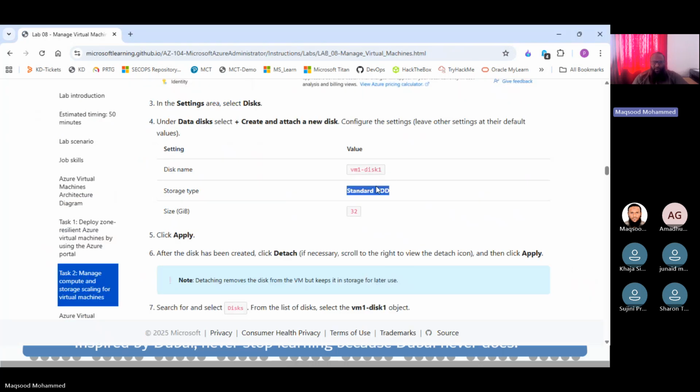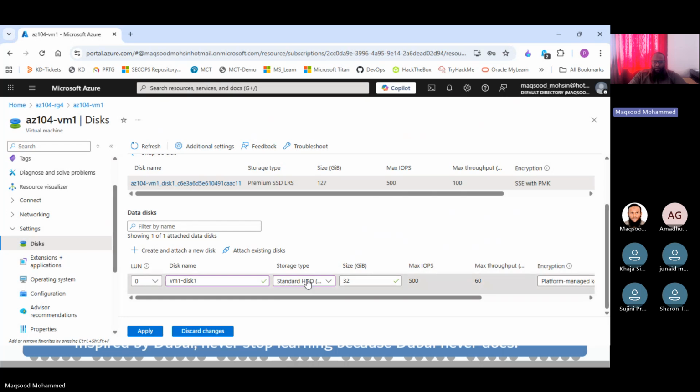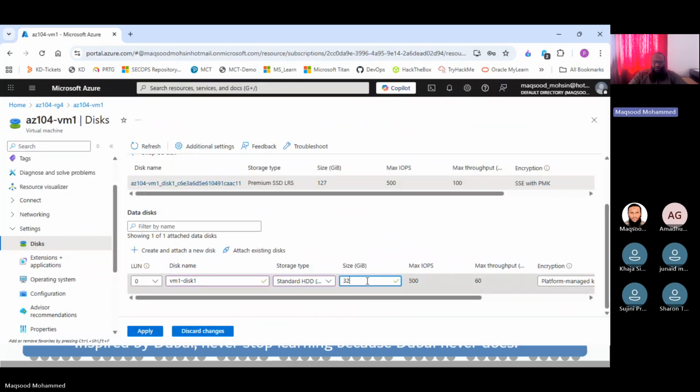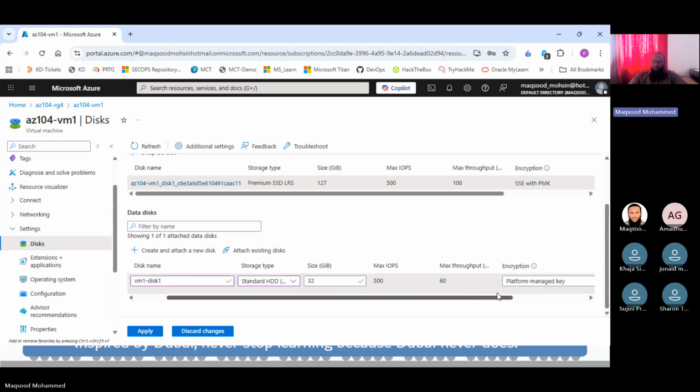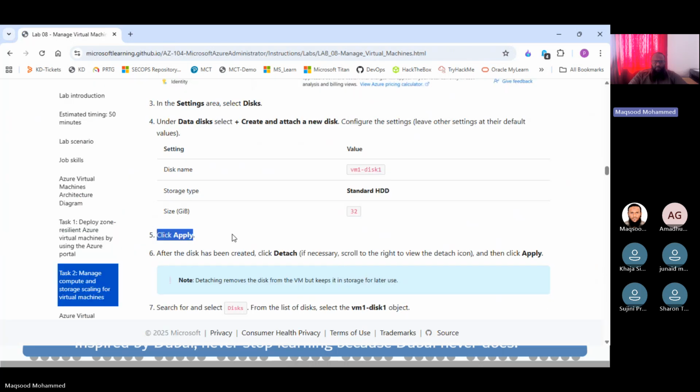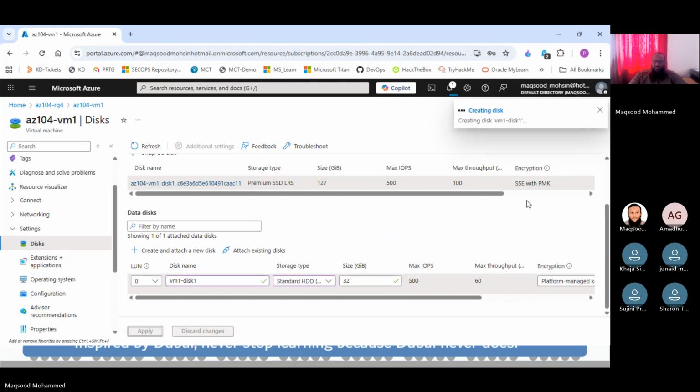So we are going to create one as standard HDD here, and it's going to be 32 GB in size. By default, it is 32 GB, and you can see it gives you maximum IOPS 500, input output per second throughput. So let's click apply. It will create a virtual disk now. Successfully created the disk, updating virtual machine.